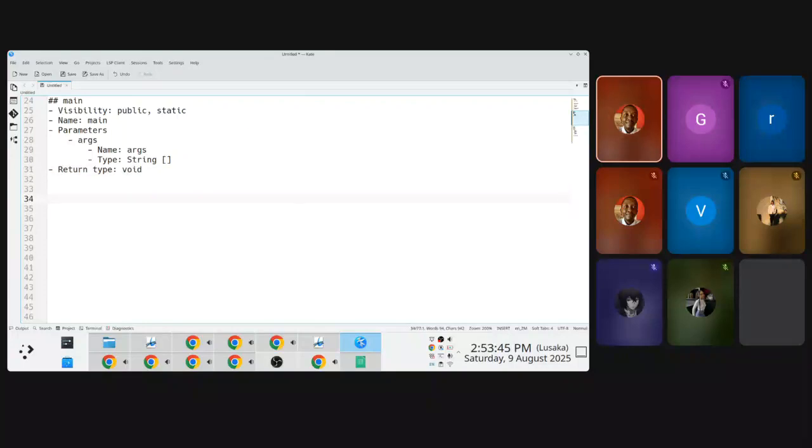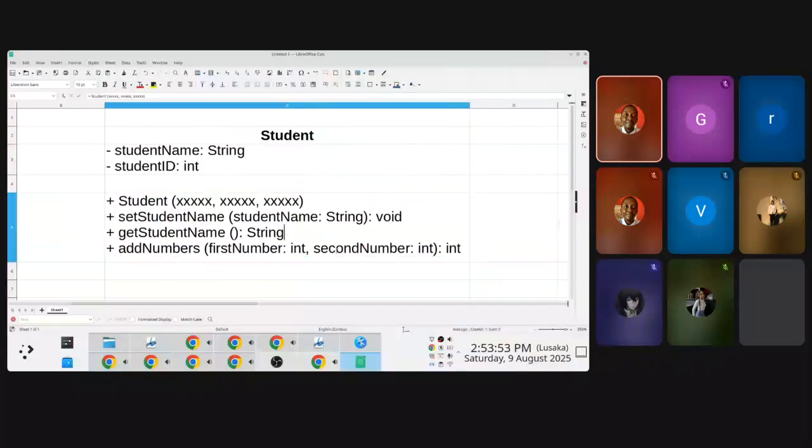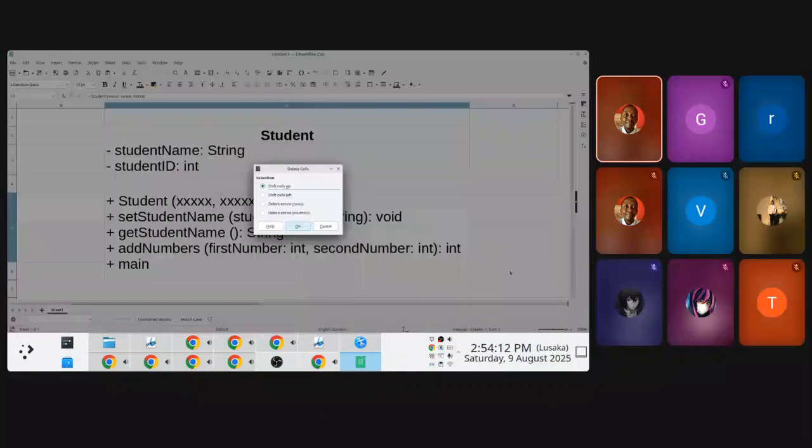And so for you to specify the public static void main in a class like the student class, what we would have to do is come here and say, because we've added it now, we have a new operation called main. It's public main, static.